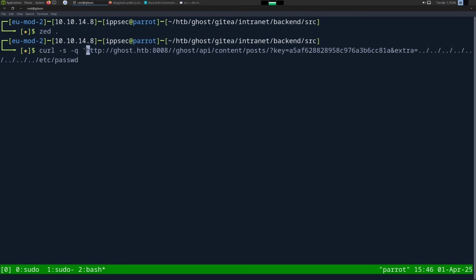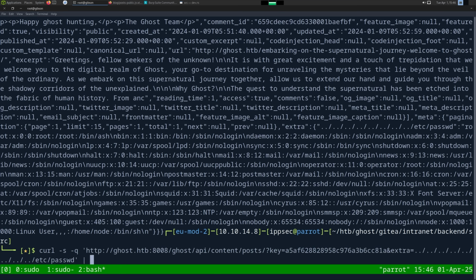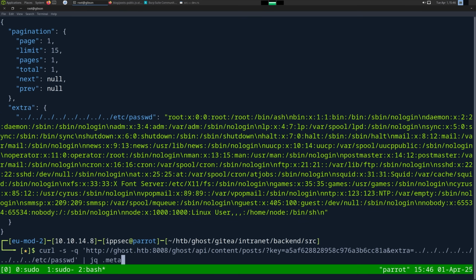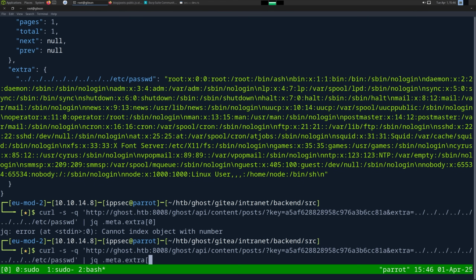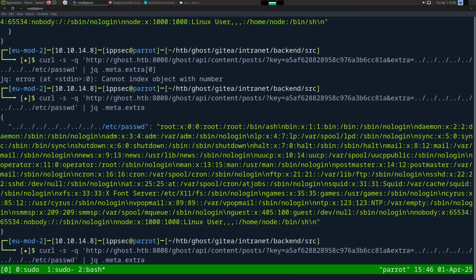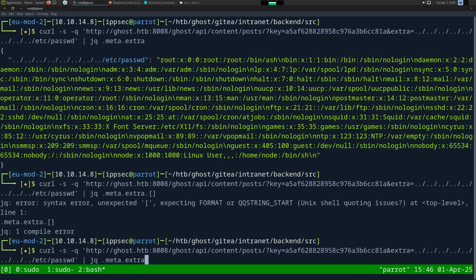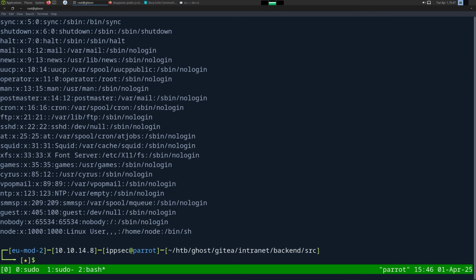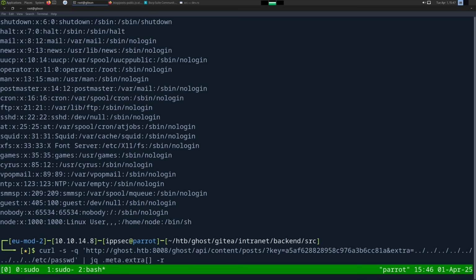I also want -s, -q, put it in single quotes. Because now I can do jq dot. Is it dot meta? Then dot extra first item. Let's see. How do I get the first item out of this? Okay, that works. Then do -r for raw, and now we can read files. So let's now get the environment. So we'll do proc self environ.